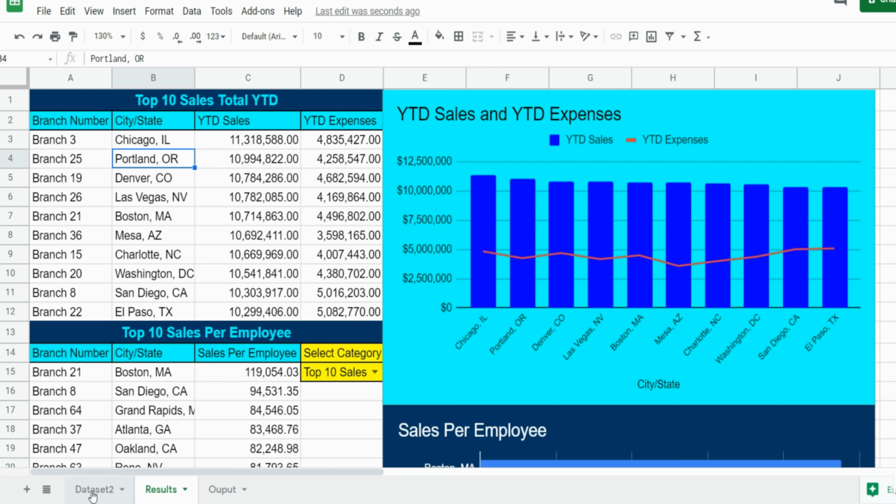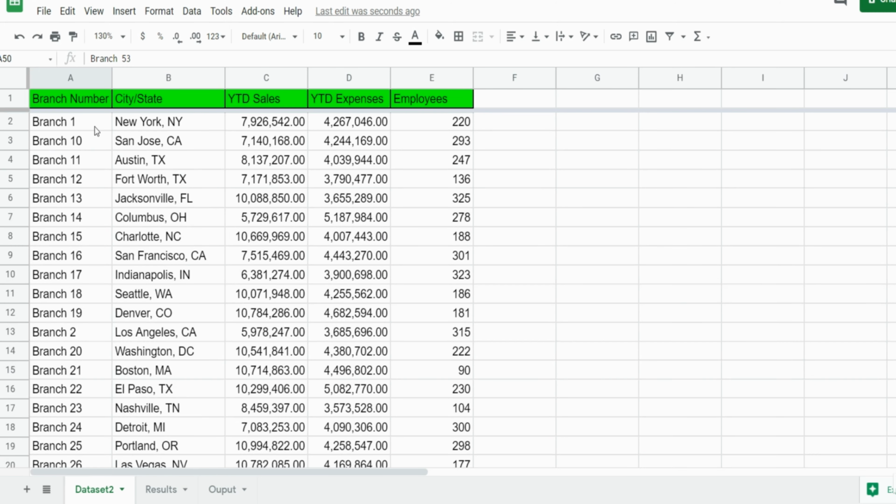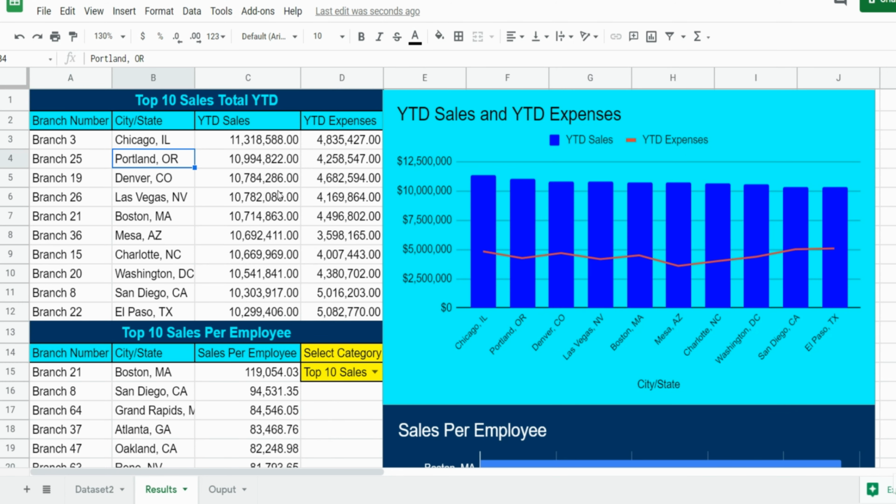It is this first tab called Dataset, and you can see here we have branch location number. Column B has city, state, where it's located. We have year-to-date sales and year-to-date expenses, and finally the number of employees at each branch. So to the right of our top 10 query results in this first section, we have a combo chart here where the year-to-date sales are represented by these vertical blue bars and year-to-date expenses are represented by the red line going through the middle.